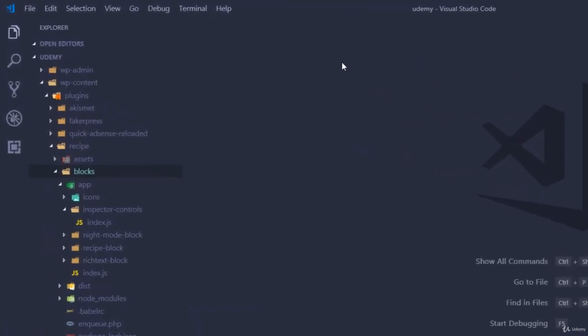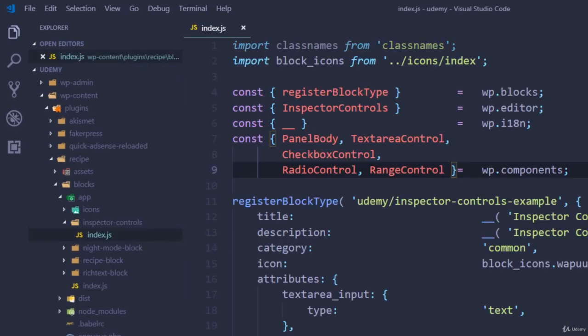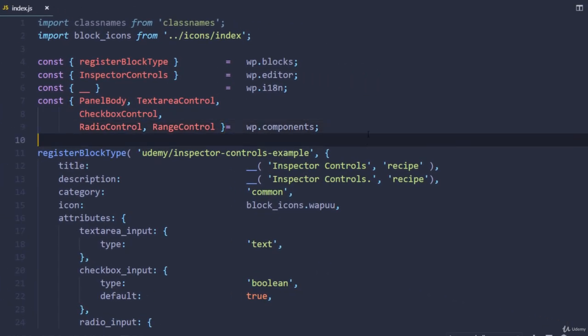In the resource section of this lecture, I provide a zip file with the code. Download the file and unzip the contents into the block/app directory. Once you have that set up, open the index.js file inside. Just to keep things from getting too repetitive, I've provided the complete code.